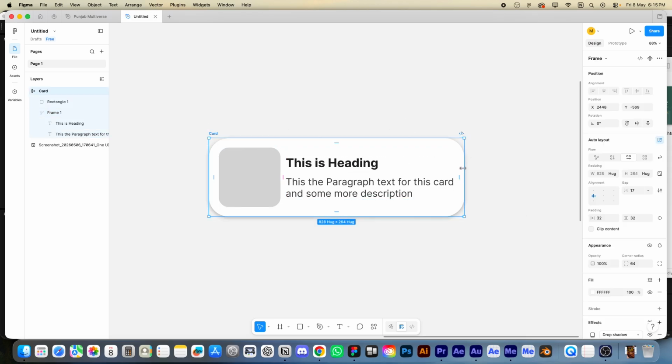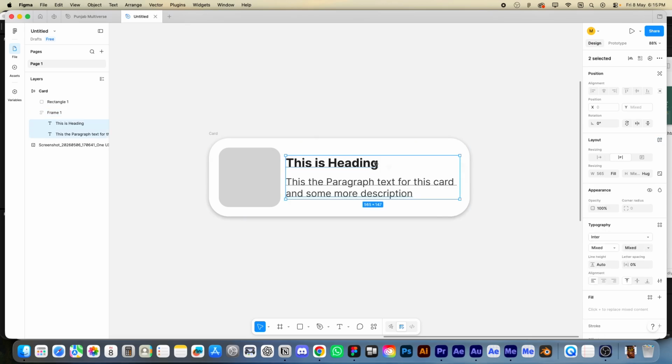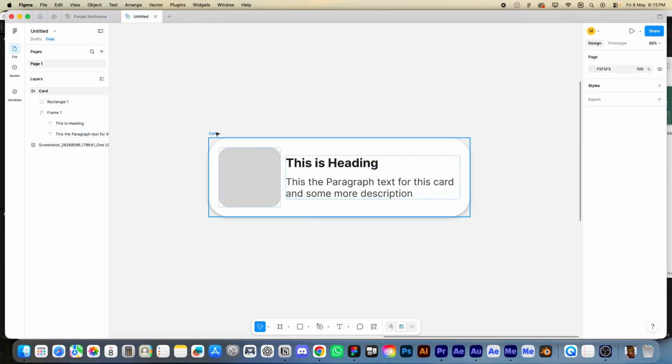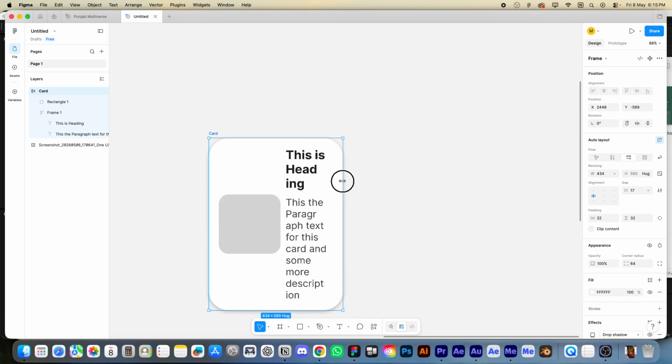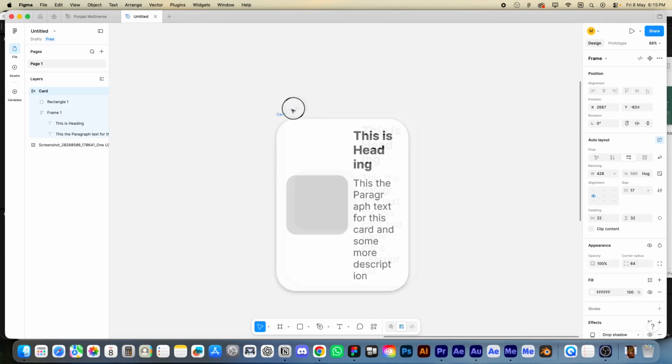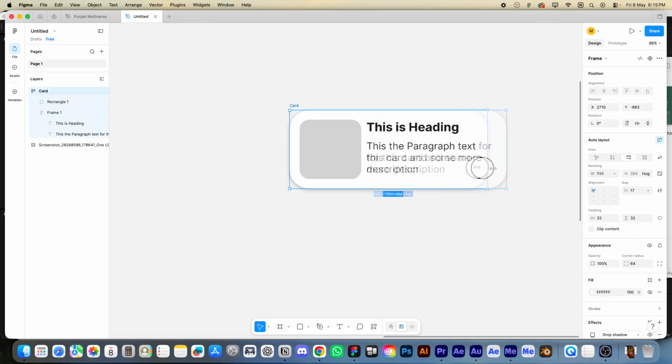Since we want this text to be inside this one, we have to choose fill container here. Press enter to select the child. Now again fill container. Same for the text, fill container. So this will be the property. For example, if I wanted to stick to the top, then we will select this card and click on this one. So this is one of the card.